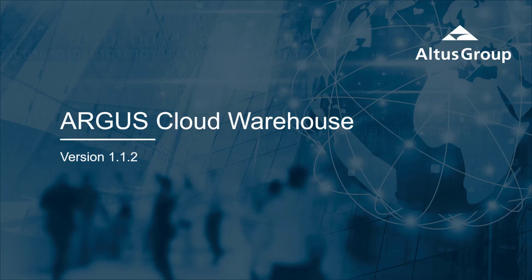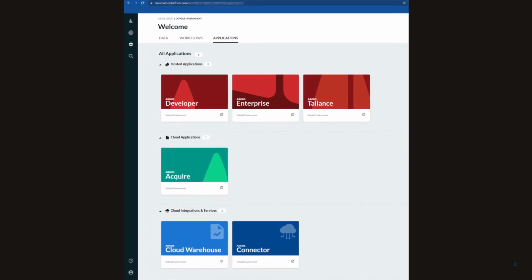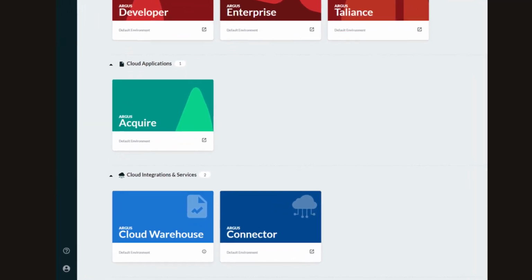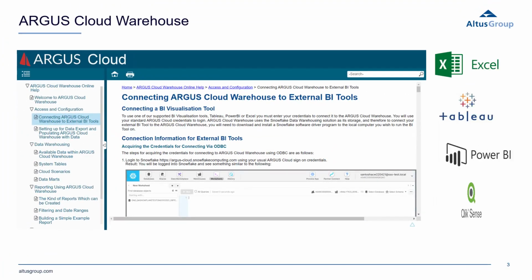ARGUS Cloud Warehouse allows you to leverage your accumulated ARGUS information to create reports containing details from both ARGUS Enterprise and ARGUS Taliance. ARGUS Cloud Warehouse is the centralized repository for all your ARGUS forecasting outputs, where you have direct access to the database of results, the ability to connect your own external BI tools, and the ability to create your own reports based on your ARGUS data.